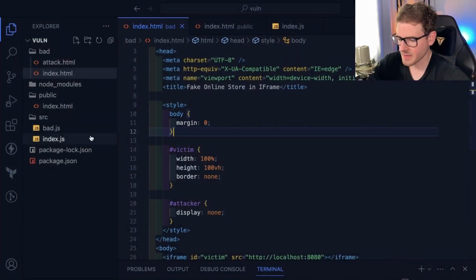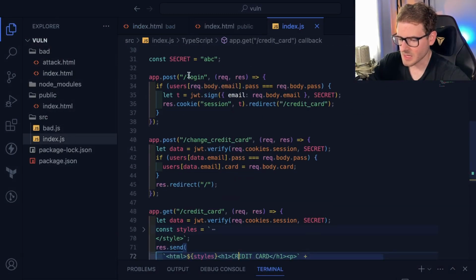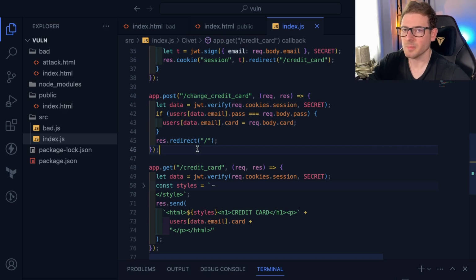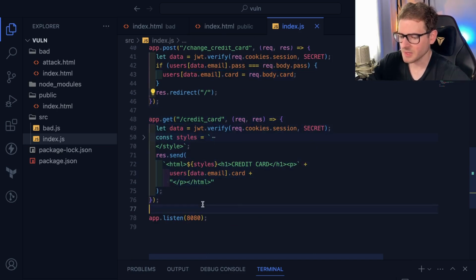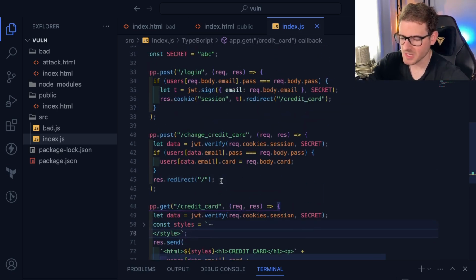Okay, so we have an API endpoint here, and it has the very same endpoints. It has a login endpoint where you can log in that sets a cookie on your browser. We have a change credit card endpoint where you can do a post request and modify your credit card information. And then you have the ability to view your own credit card. I did change a little bit and add some styles here, so the code we're looking at is not exactly the same as the Twitter post, but it's basically the same idea.